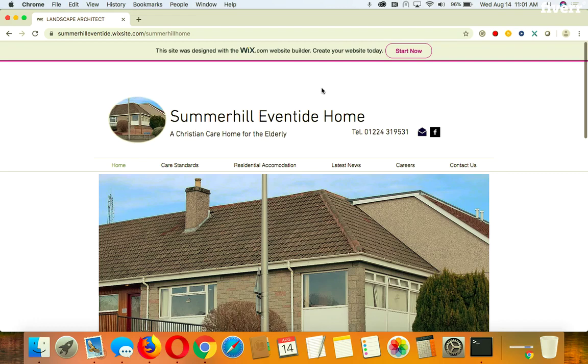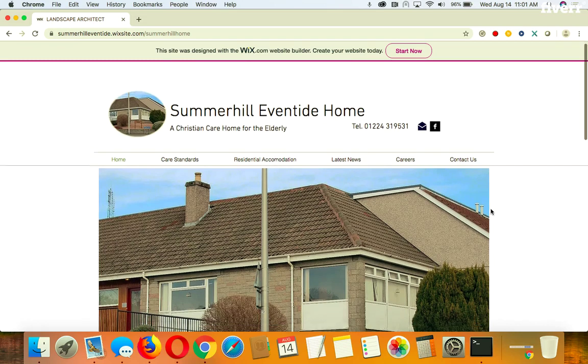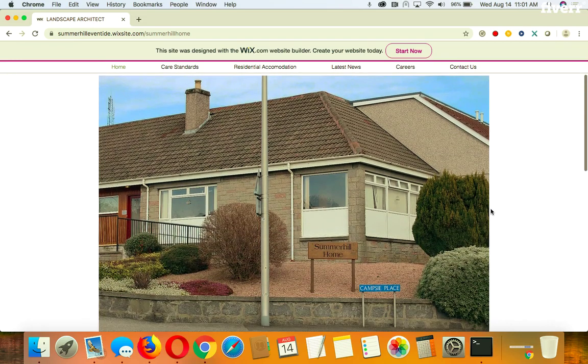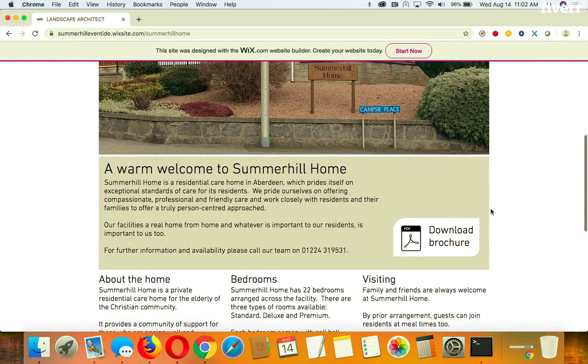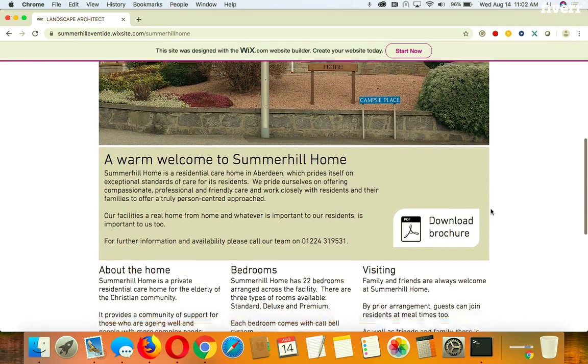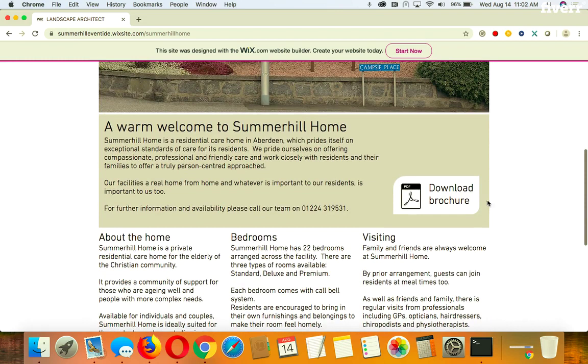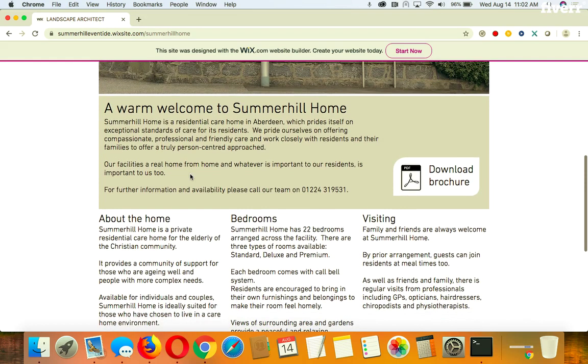Other than that, it's very clear that this is for this Summerhill Aventide home, and it's a Christian care home for the elderly. So that's very clear. And then it has a photo giving basically a picture of what the location looks like. And then it talks about basically it's a residential care home where it is, and talks about standards, and it goes into facilities, real home, which I think is important to know. And also you have the phone number.